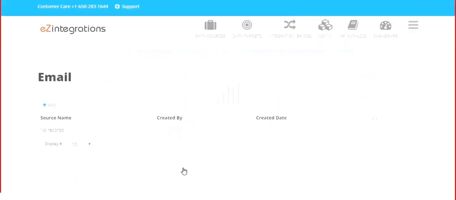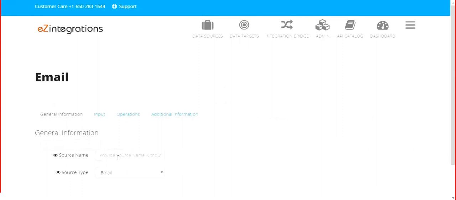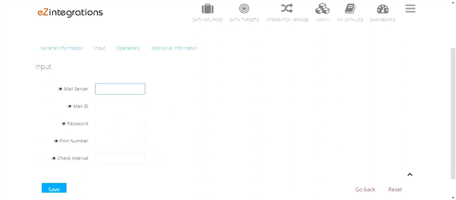In this case, we go for source as email client. Once we open the email source and create a new source, we name the source as per need. On the Input tab, define the email ID for reading emails, mail server parameters and credentials required for the host client.